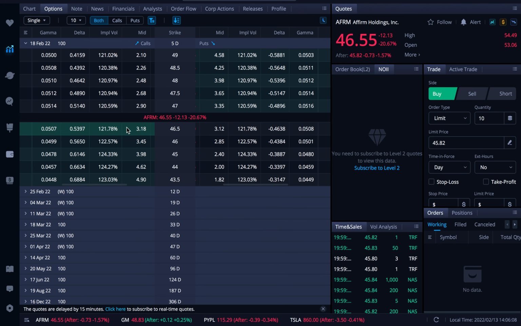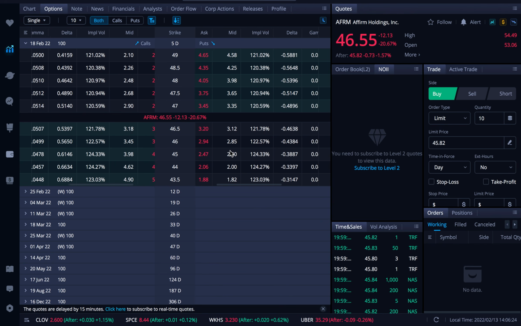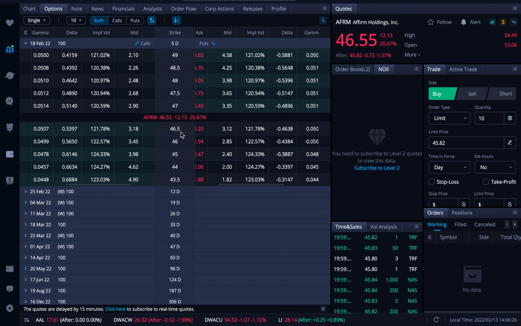So if I wanted to buy this call option at the 46.50 strike, I would have to pay $318 here. That's what this is telling me. Similarly, if I wanted to sell this, I would get paid $318, right? And then on the put side, same thing with the mid. If I wanted to buy this 46.50 put, it's going to cost me about $312. If I wanted to sell this put, I'm going to get about $312 for selling the put, right?